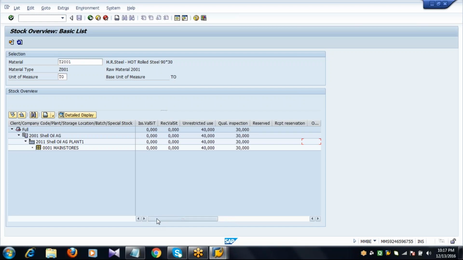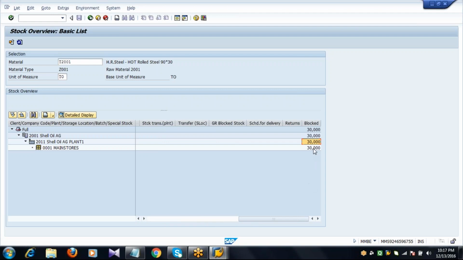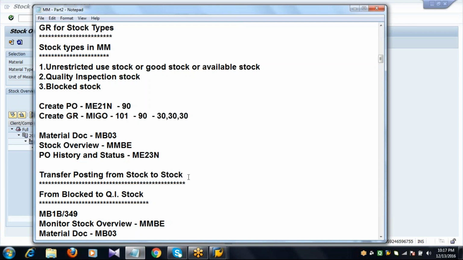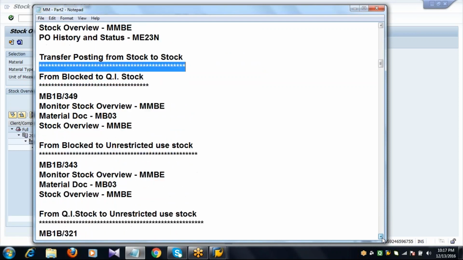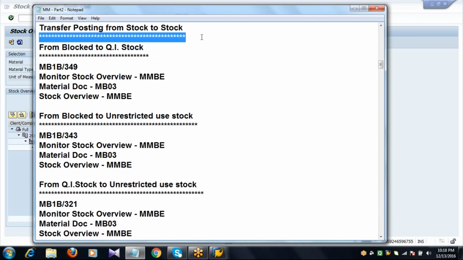Now tomorrow what the company is going to do is, I will transfer some quantity of this blocked stock to quality inspection stock to check the stock of the material. So you are going to move the stock from one stock type to another stock type. So the next scenario is transfer posting from stock to stock or stock type to stock type.